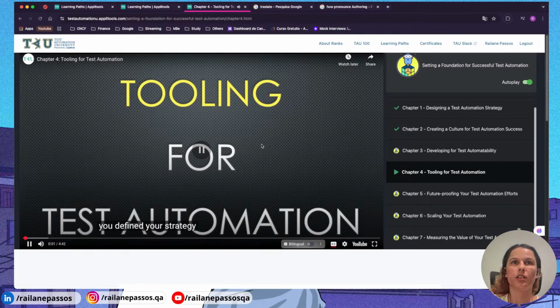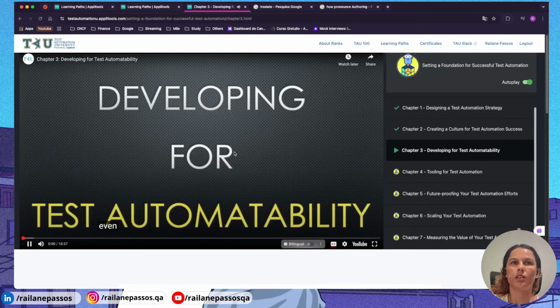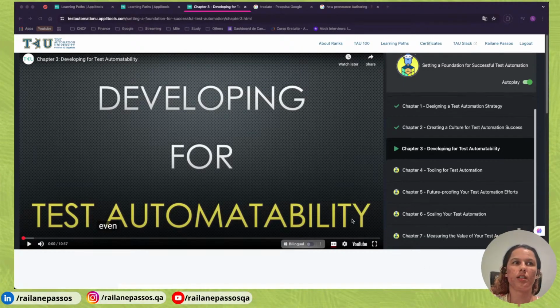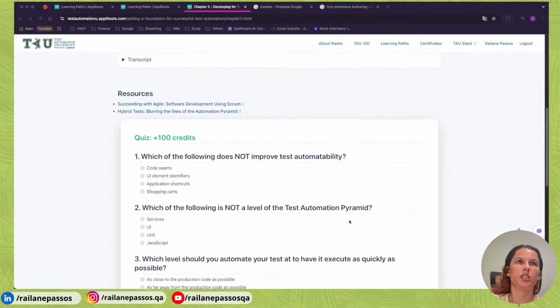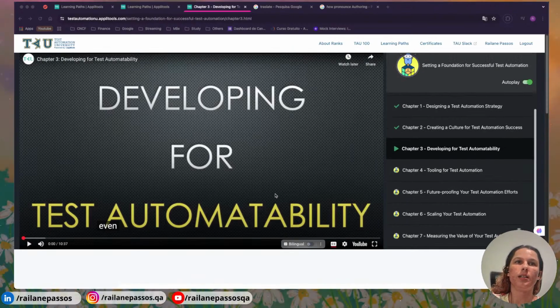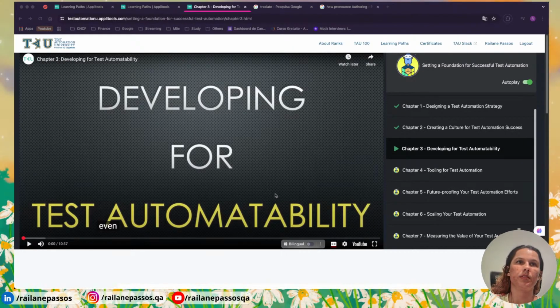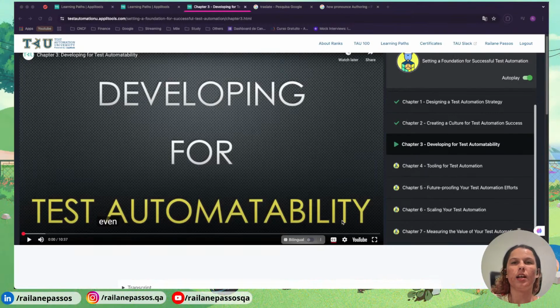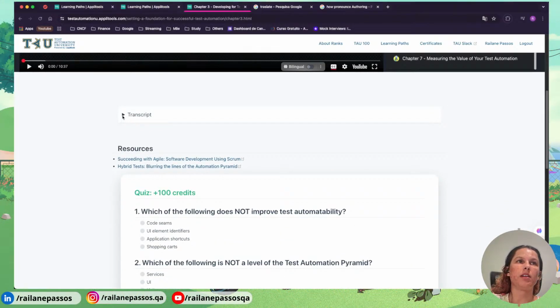You defined your strategy. It's a good chapter. Talk about the strategy for automation, developing for test automatability. Talk about the parameter.